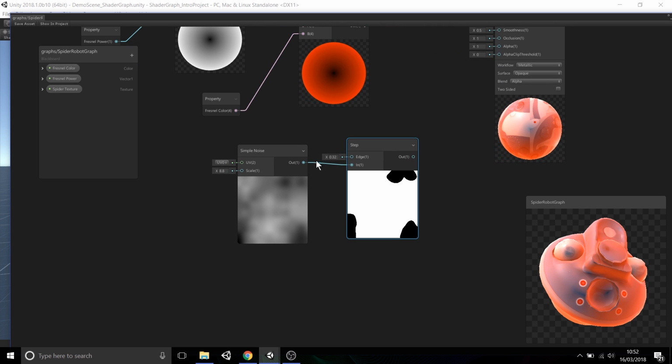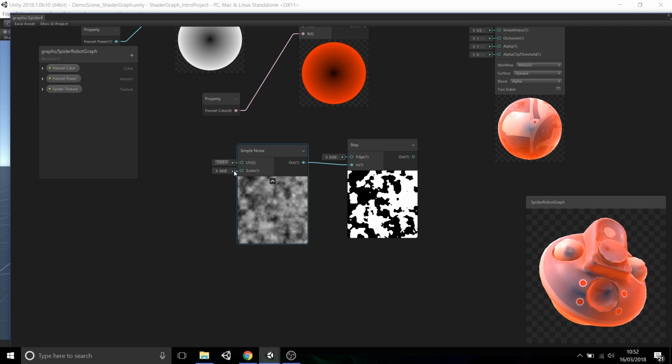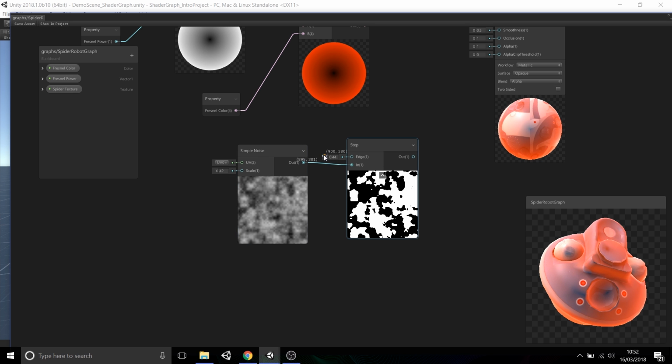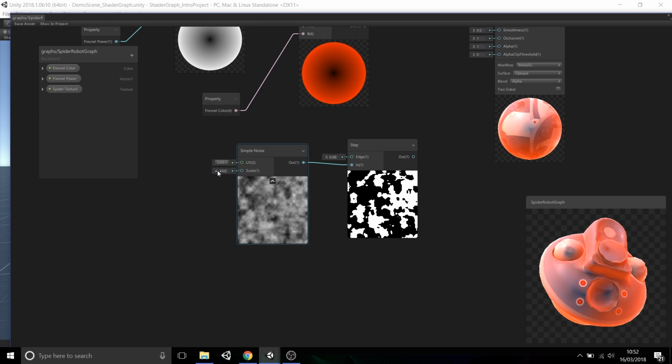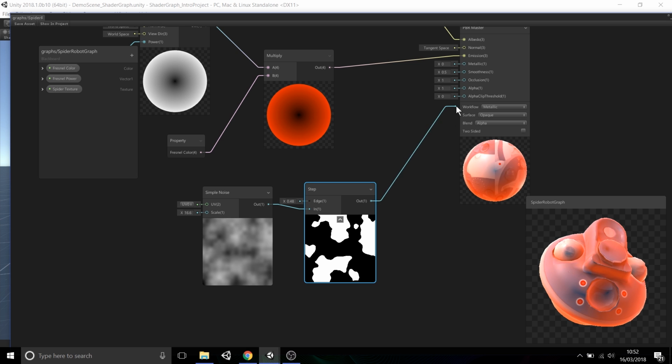So if we go back to our graph, we then have this stepped effect between white and black. And you'll notice here that as I change the values on the nodes, all the corresponding nodes also have their previews update. So as I increase the noise scale and change this, we can then see this dissolve effect take place. So now that I've got these two nodes here, what I can then do is output this into the alpha clip threshold, which isn't going to set a transparency, which is what alpha would do, but instead it would cut it out, kind of like a mask.